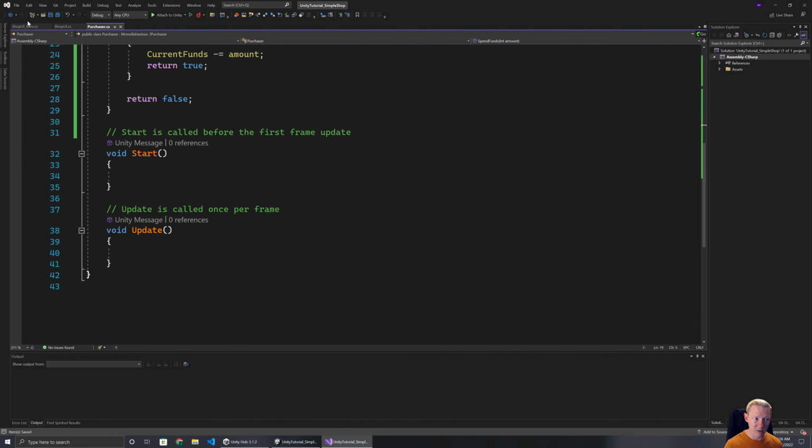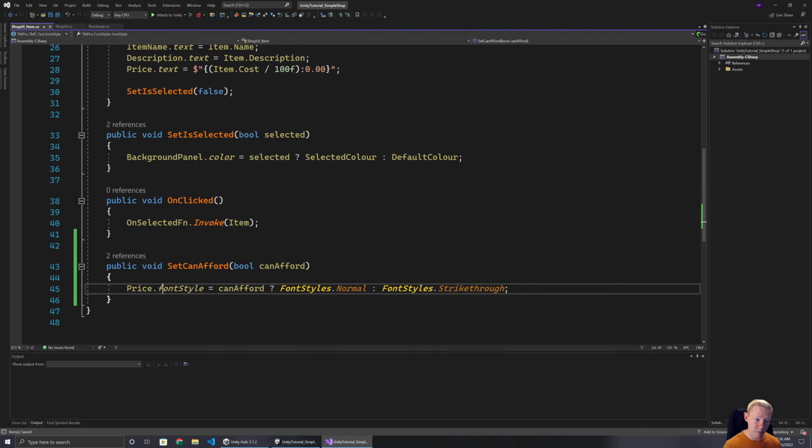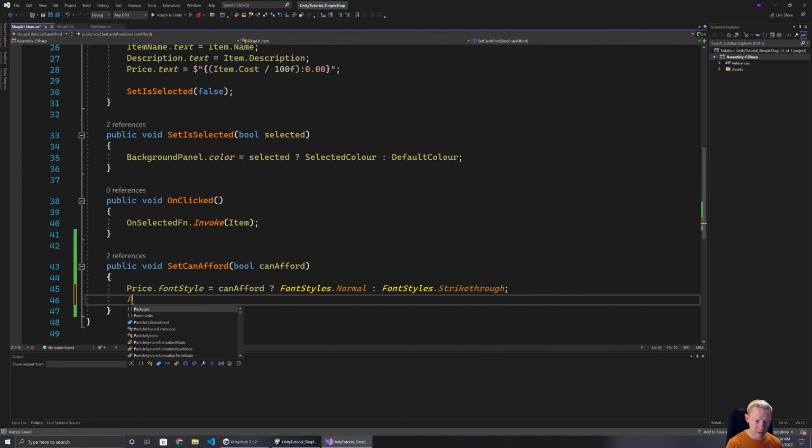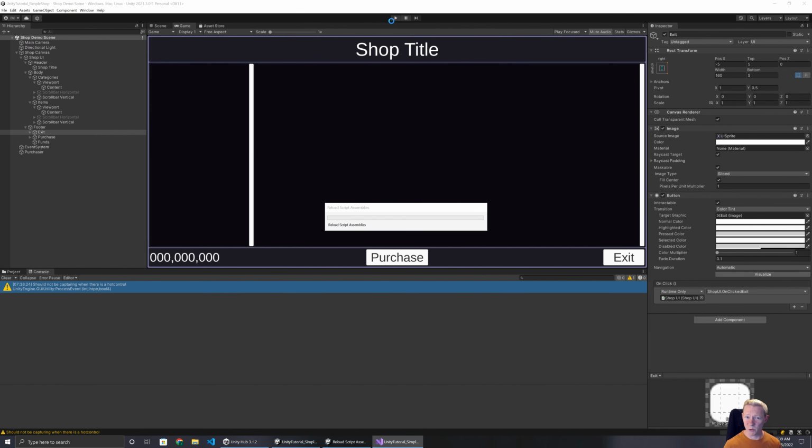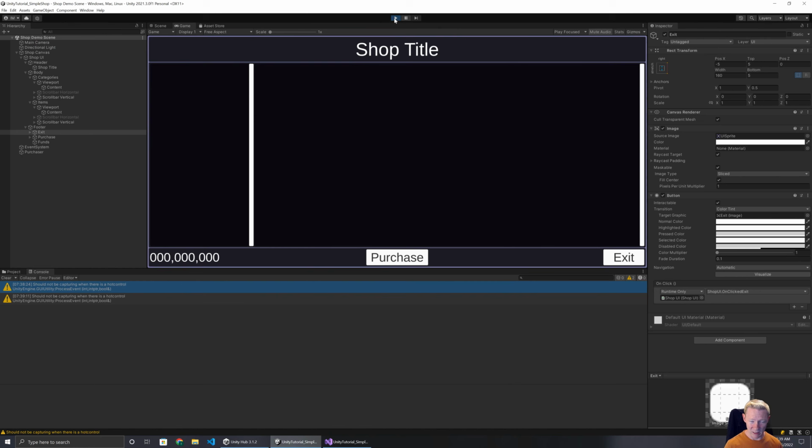And now I could do both the strike through and updating the color. So that's something where doing both is okay. Just doing only color would generally not be great. So if we can afford it, we're going to make it that we use color white. Otherwise, we'll use color red. And I think that's the right color. There's multiple color variables we can change, but I believe that is the correct one. We'll find out.